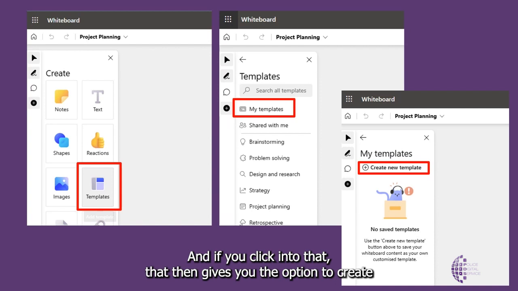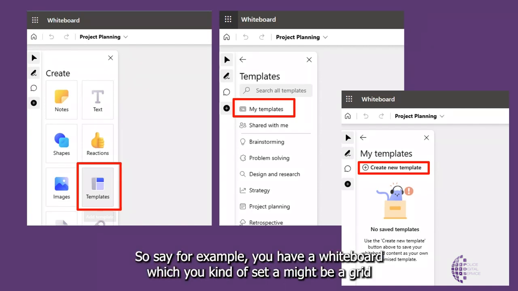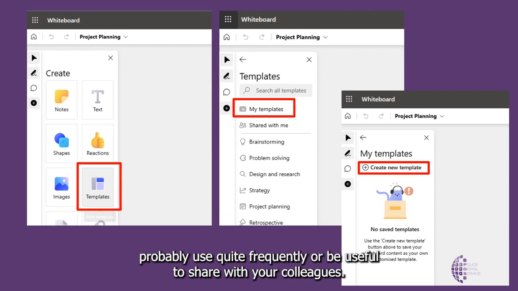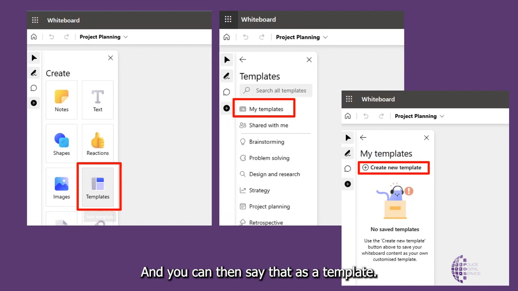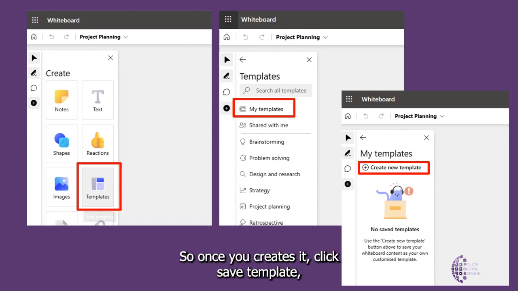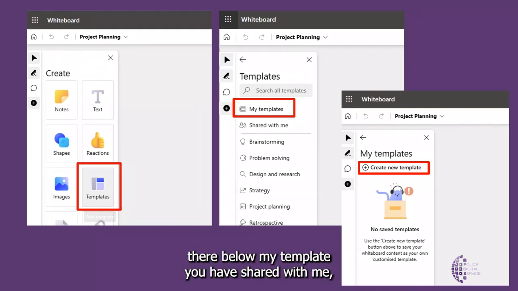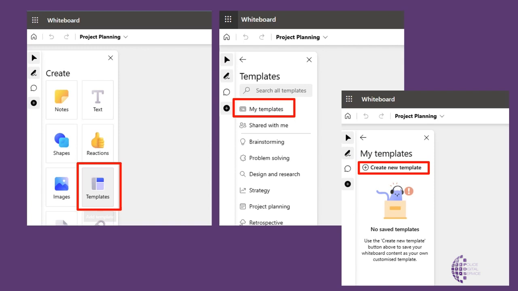If you click into that, that gives you the option to create a new template. So say, for example, you have a whiteboard which might be a grid or a table with some headings, and it's something that you would use quite frequently or that would be useful to share with your colleagues. You can then save that as a template. Once you've created it, click create a new template. That will then save within your templates, and you can share that out with other users. And you can see in the second screenshot there, below My Templates you have Shared with Me, and you can access all of those templates in there too.